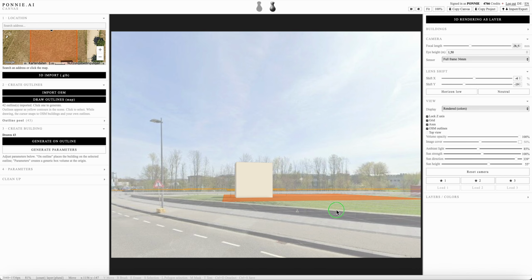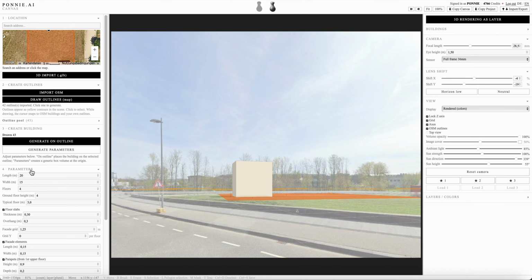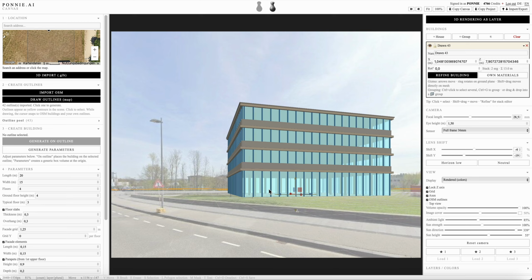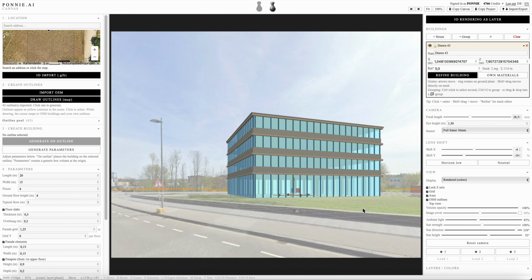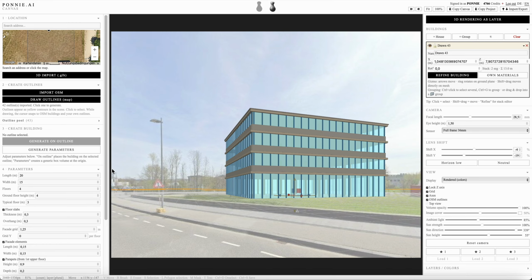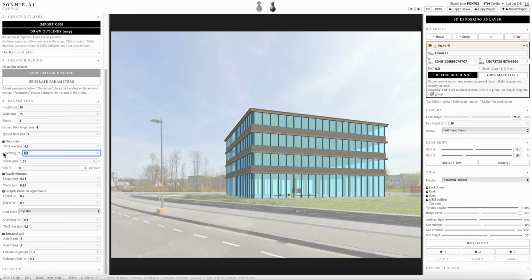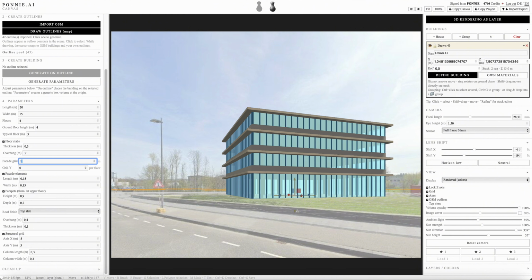And if I click on an outline and I say generate on outline based on these parameters here that you can adjust, an automatic building generation takes place. So this is the preset. You can tweak it around like you want. You can do like a bigger overhang, 0.9. You can have only a 1 meter grid.